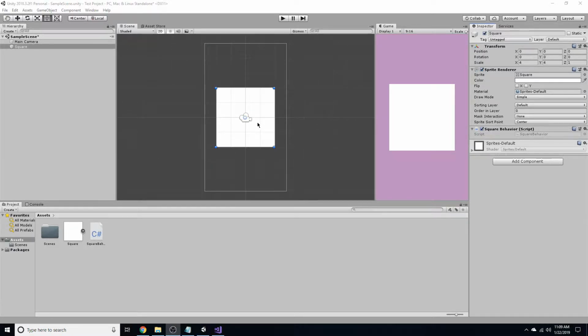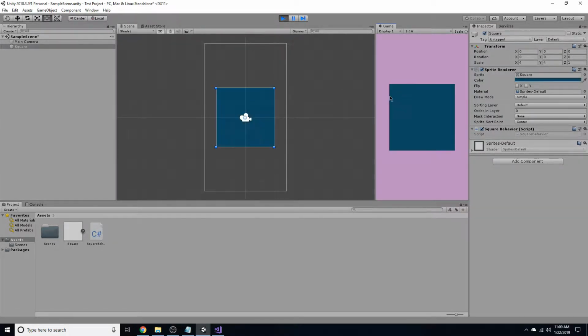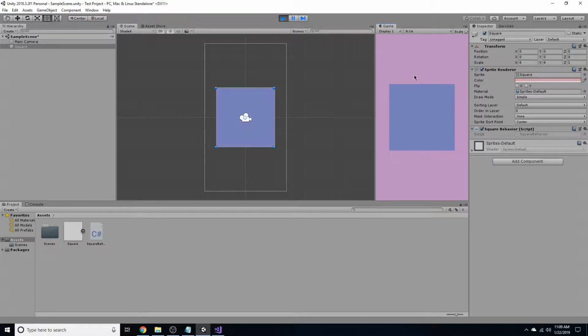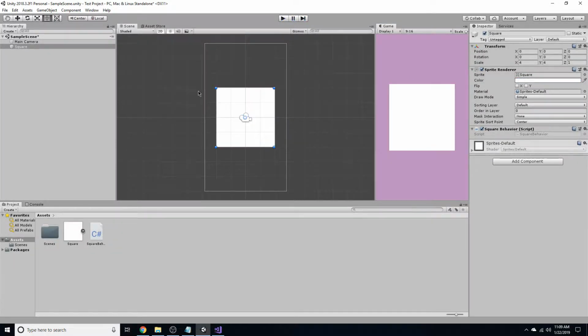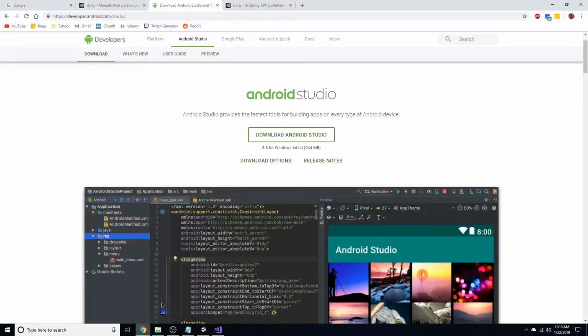And today I'm going to be showing you how to export your game to Android. So I have a simple project here right now, and if I play it, all that happens is when you click the screen, the color of the block changes. And you can have any project you want and this should work. Our first step will be to download Android Studio.